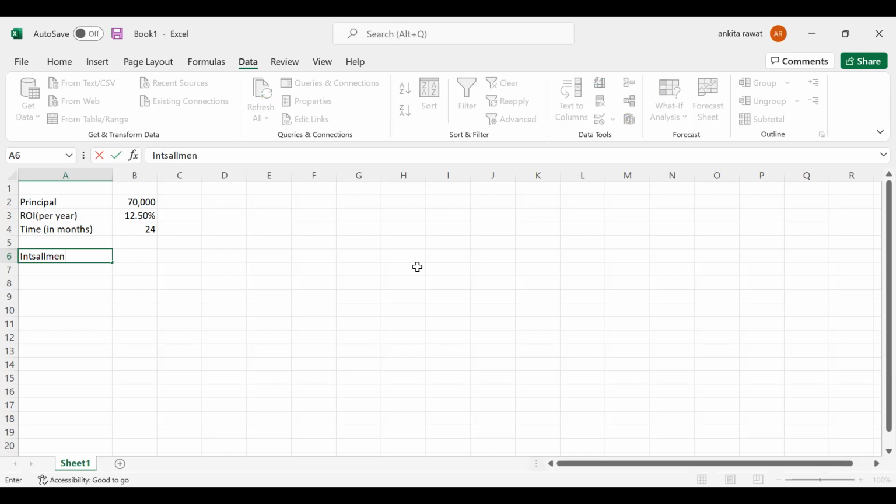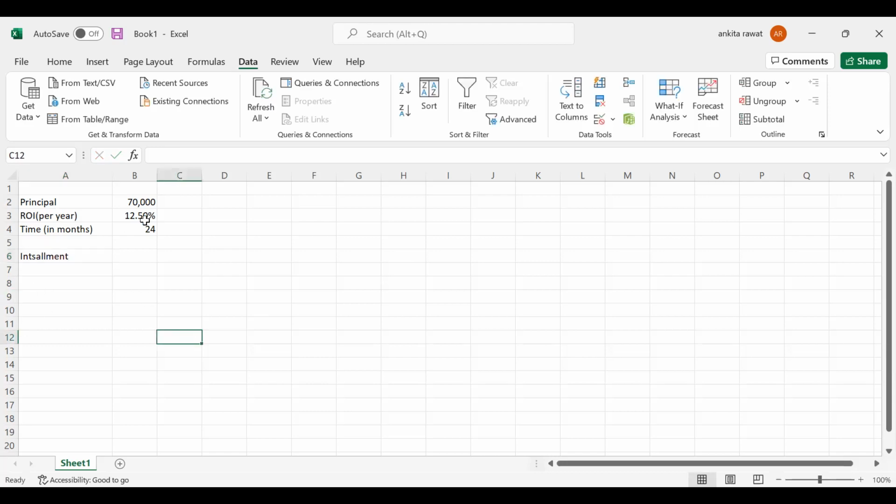As we know, we want an installment. If we have taken a loan amount of rupees 70,000, what will be the installment we are going to pay monthly for the next 24 months? So we have to calculate it for the loan amount, for which the rate of interest is 12.50% for the next 24 months, or we can say the next 2 years. To calculate the installment, we have a formula.